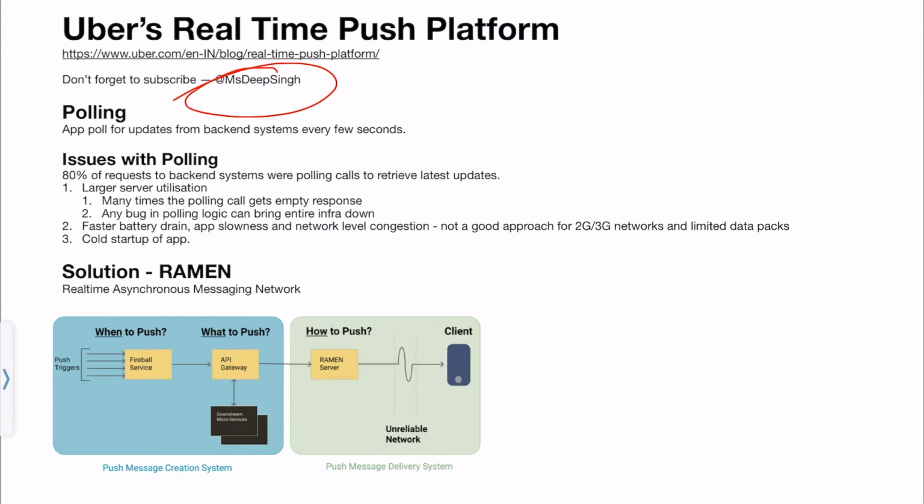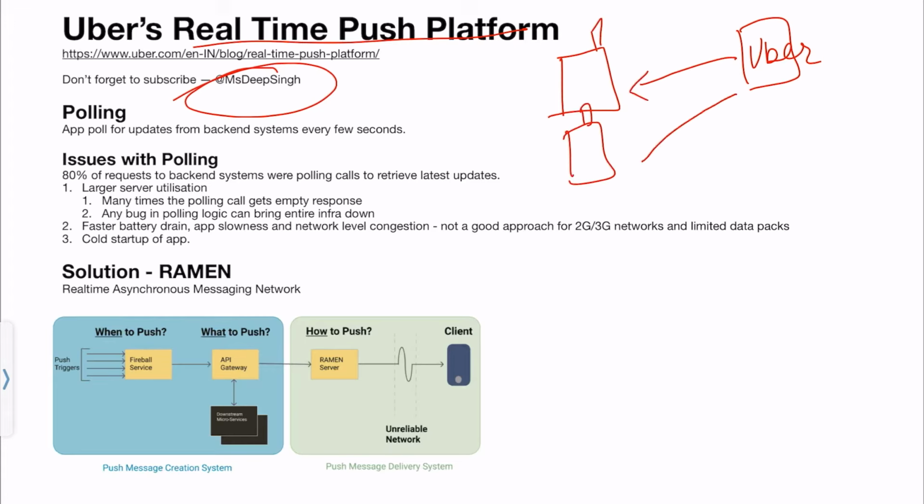So starting off, how do you do it? The first approach is the requirement, basically. Before going to the approach altogether, let's discuss the requirement. The requirement is very simple. You want to deliver a notification, so you have your mobile device, and this is your, let's say, Uber server. And these are a lot of multiple mobile devices. You have to deliver some kind of notification.